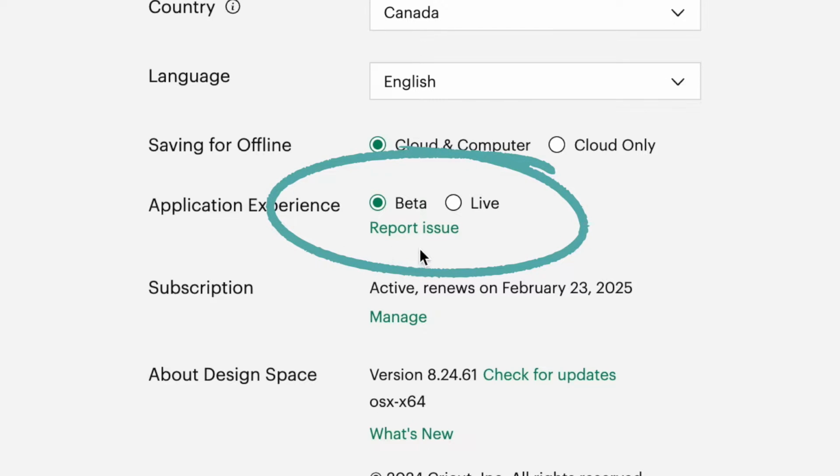Now, another thing you can do is change your application experience. I love being in the beta mode because it allows me to test out new features that Cricut Design Space is working with. But because it's the beta mode, it means it's their testing mode. So you may encounter a lot more glitches if you're using beta. So if that's happening, you may want to switch over to the live version.